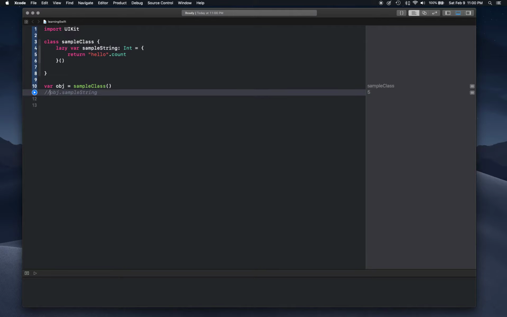If I don't call this during the initialization, there's no operation actually happening until I actually use this. It's basically going to initialize this variable then.